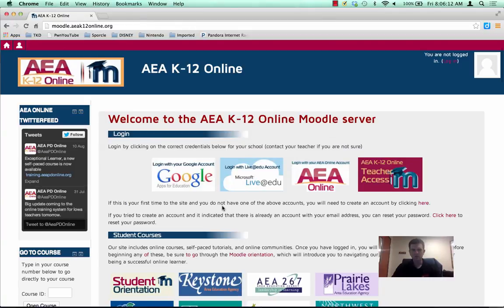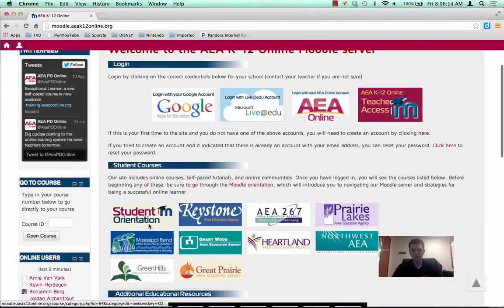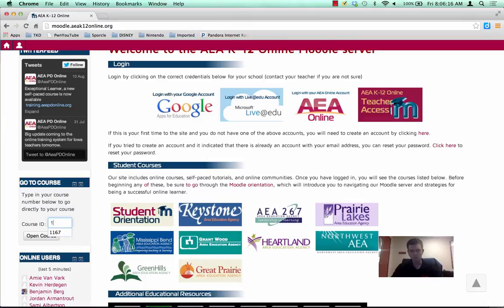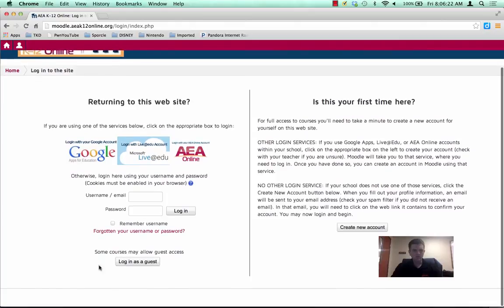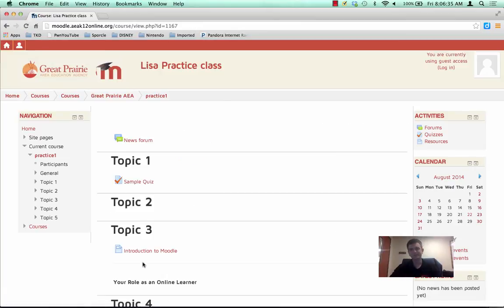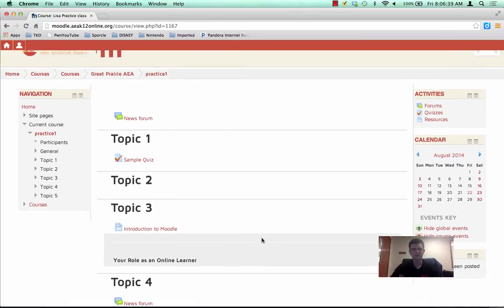So if I go here and I have my parents, I say to get to our course, type in 1167 and click Open Course. You note down here as I'm trying to get in, it says some courses may allow guest access, log in as a guest. They have to do that, otherwise it's asking them to log in. So they'll click that and then voila, they're in. You can see they're up here as guest access. They can access things that guests can do.